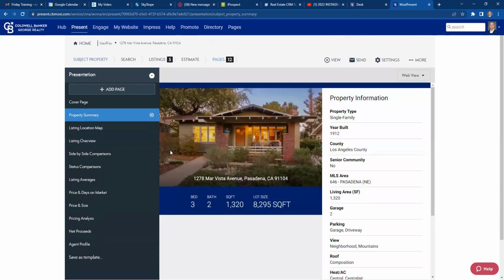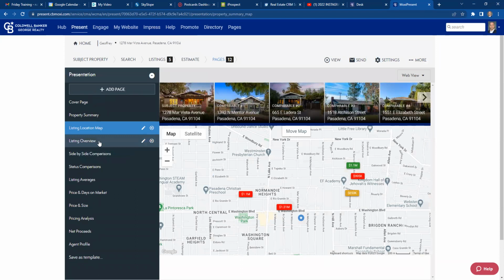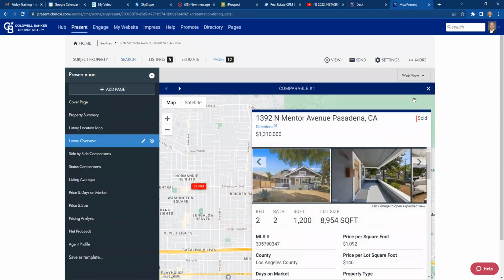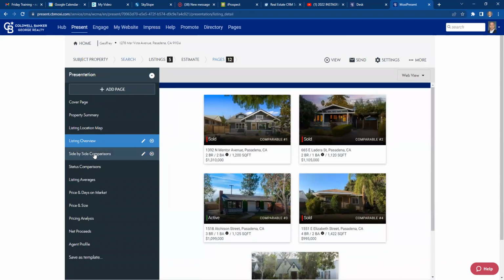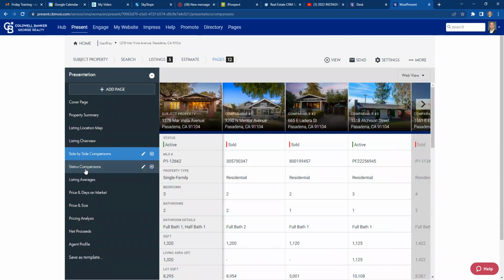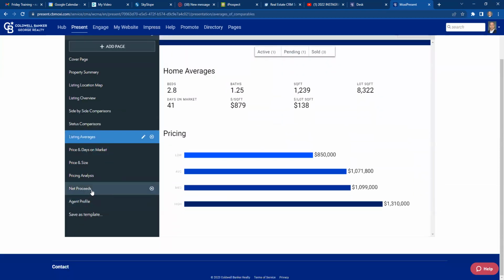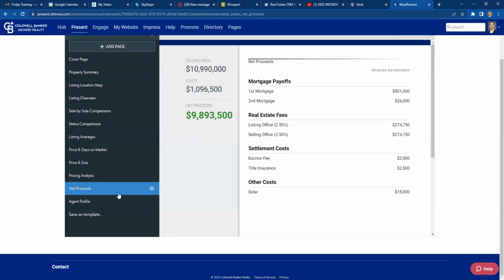And then you go to your summary, location map, listings overview, and see how it's interactive. And then side by side, status comparisons, listing averages. Now here's your net proceeds, right? I know a lot of agents worry, oh, I put 10 million instead of 1 million, so the net proceeds are inaccurate.